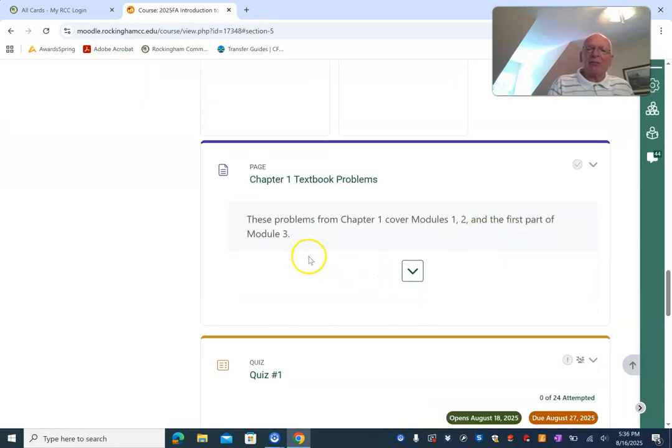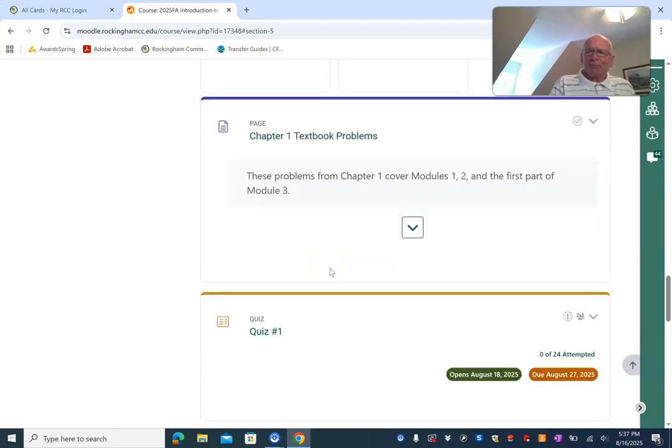And then textbook one, chapter one textbook problems. All right, now those problems are not to be turned in. They're not going to be graded. The answers to all the problems are in the back of the book. I gave those as practice problems only for your success. They're not to be turned in for grading, right?